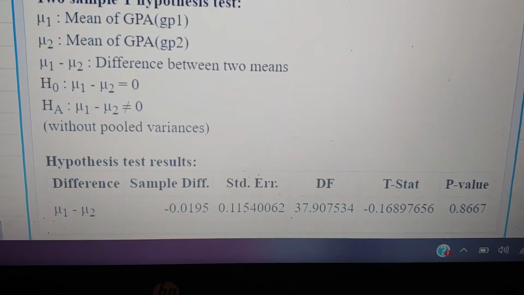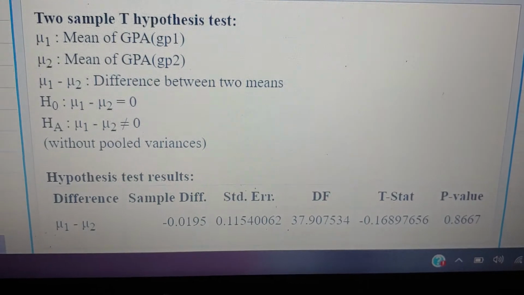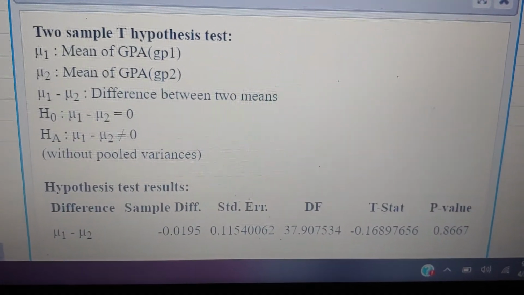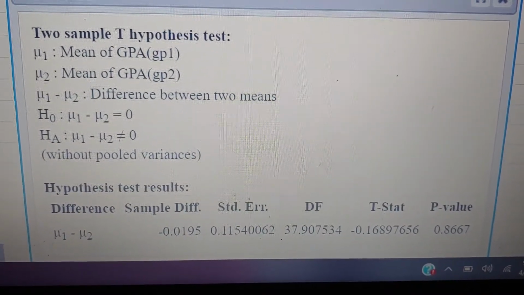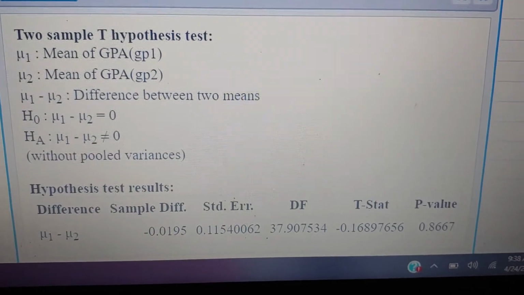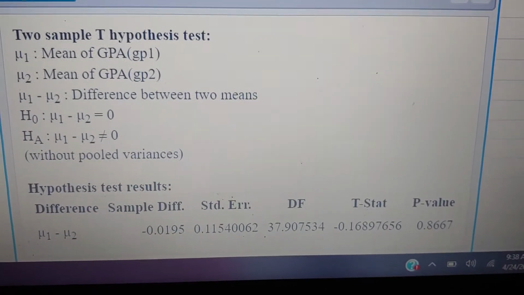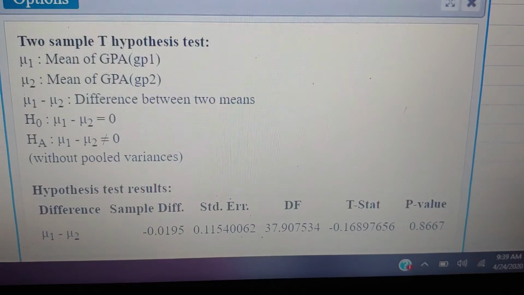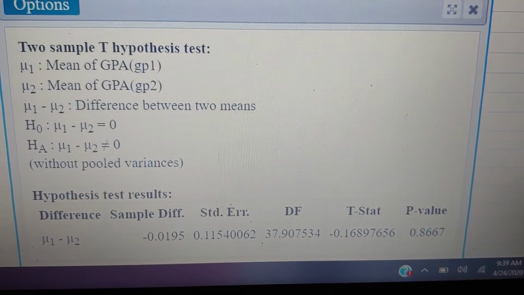Boom. So my degrees of freedom are 37.9. My T-stat is a negative 0.1689. My p-value is gigantic, 0.8667. These are not unusual. They are very, very similar.